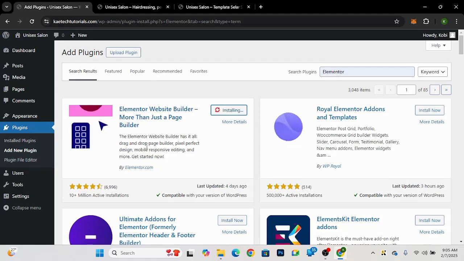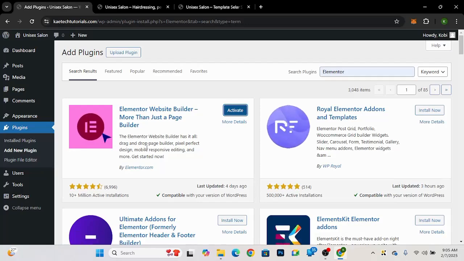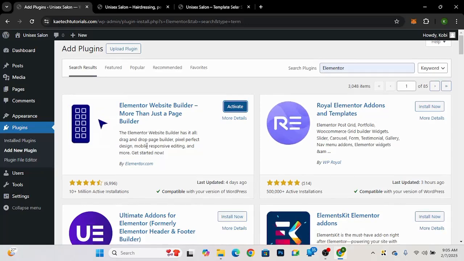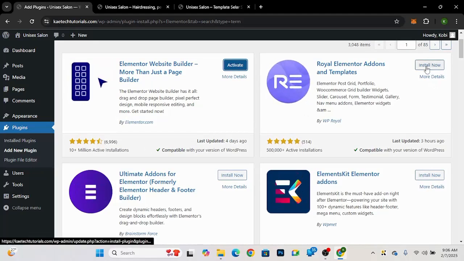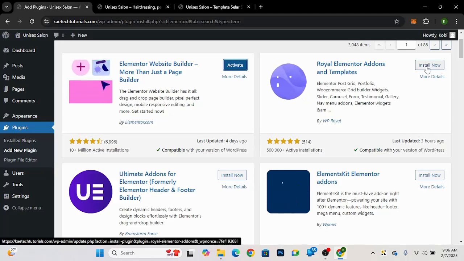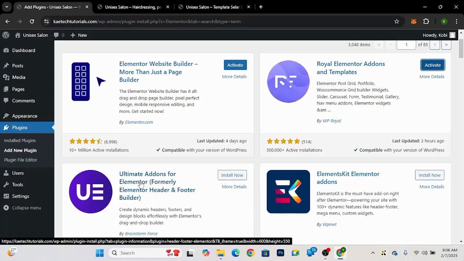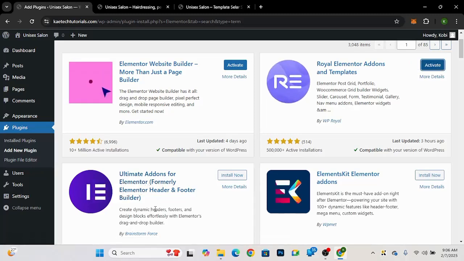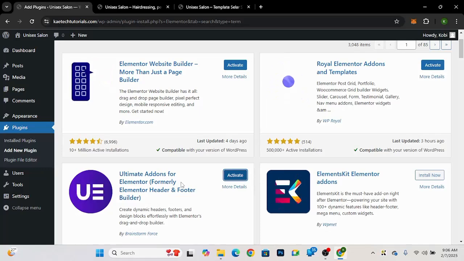Now the next plugins I will install, but I will not activate them now, because I will install a few plugins and then activate all of them together. So I'm going to install 2 plugins to help Elementor and get some free things that I want. First of all, I will install Royal Elementor Addons, and secondly, I will also install Ultimate Addons for Elementor, formerly Elementor Header and Footer Builder. So I'm going to install this one also. So I have these 3 plugins installed.